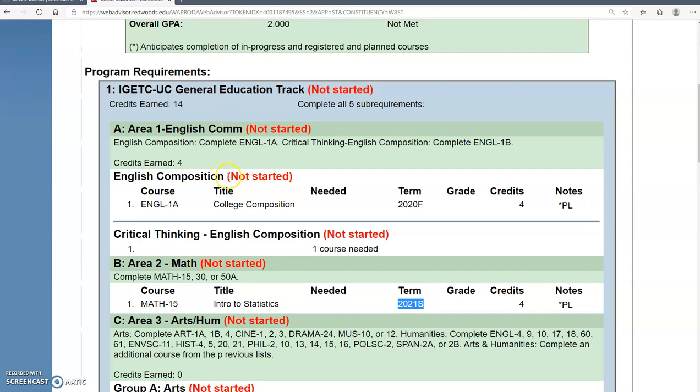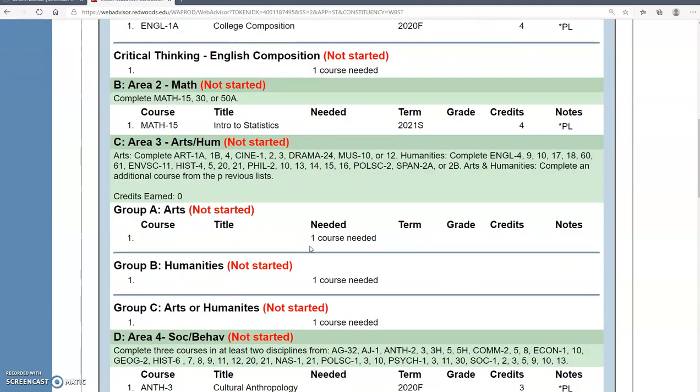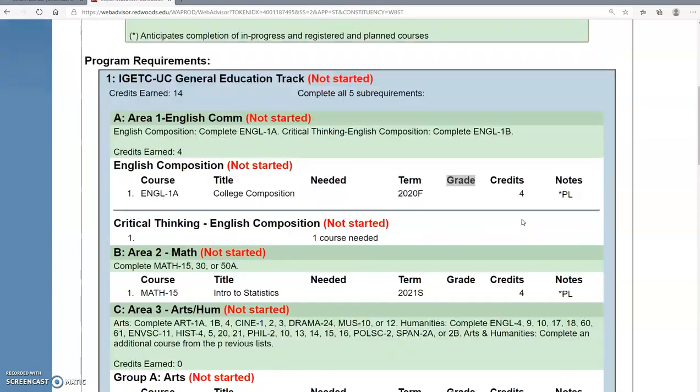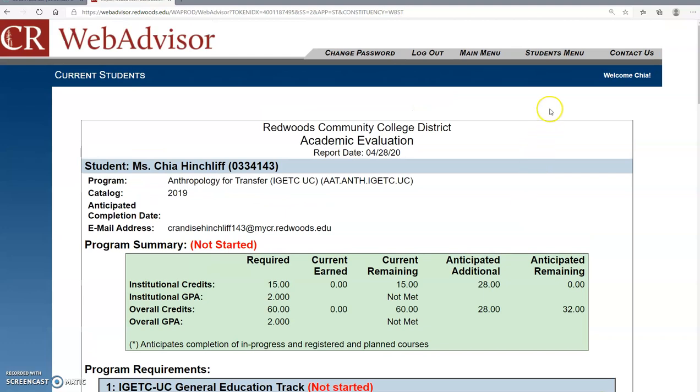For example, if English 1A, I had already taken the class, instead of not started, it would say complete and it would list my grade right under where it says grade. This is true for all of the different areas. Now let's go back and view our student plan.